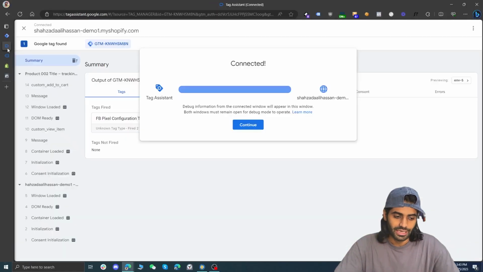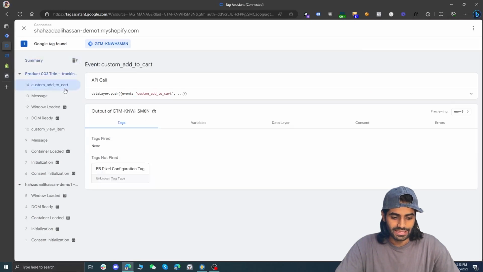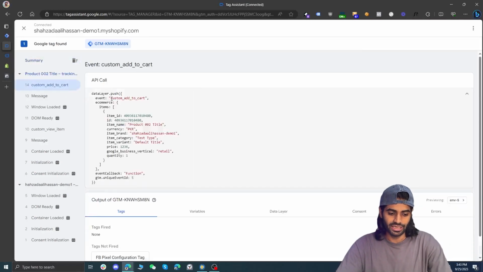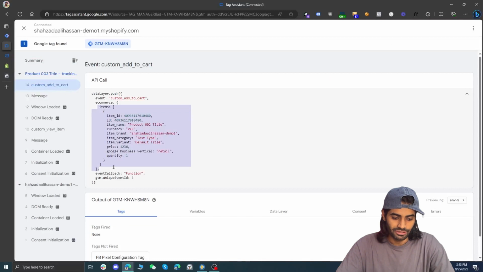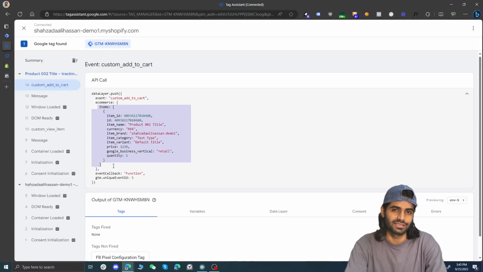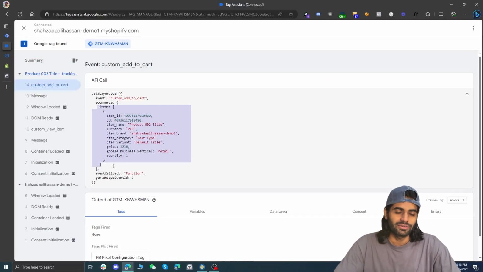Let's click on add to cart and go back to the preview window, and we can see that a custom add to cart has been triggered, and these have some of the event parameter details that are very similar to Google Analytics 4 data layer. That's awesome. We have all the details that we need, such as item ID, item name, price, quantity, etc.